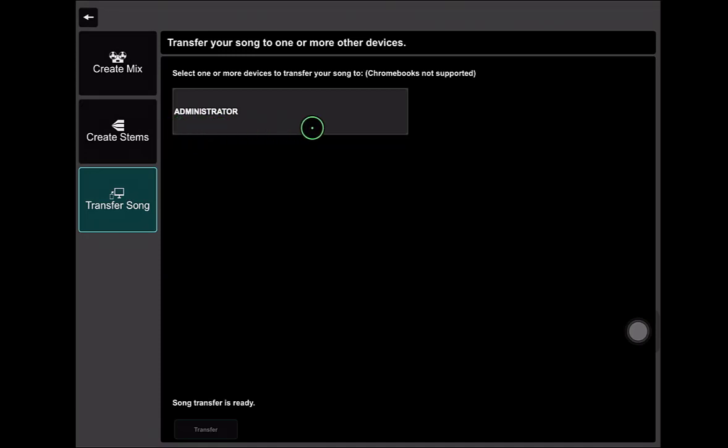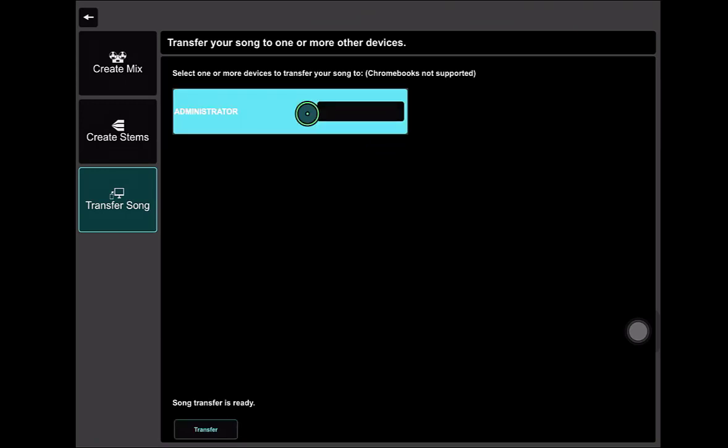And again, I have both Zenbeats sessions open. I'm connected to the same Wi-Fi, because that's the only way it's going to work, and that's the only way this is going to pop up like it did. So let me go ahead and choose administrator. And when I do that, notice how the transfer button becomes illuminated. I'm going to click on it.